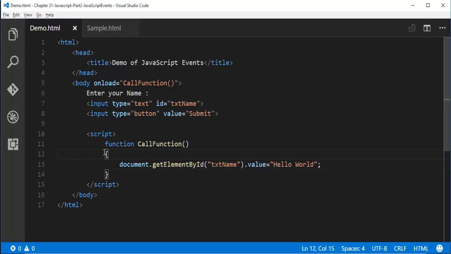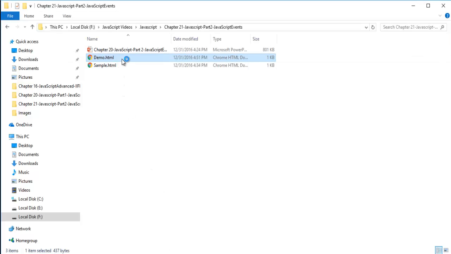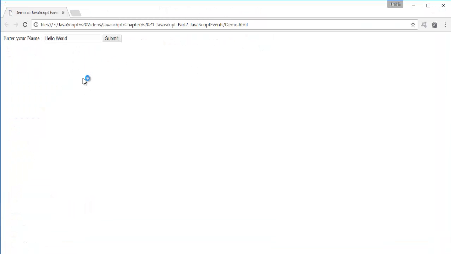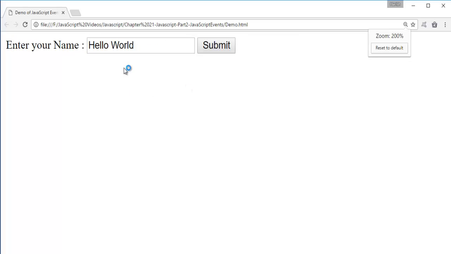Now I have a function, call function, and I've attached it to the onload event. Once the web page loads, in the sense this body loads, the function has to identify this element with the id txtname and attach the value hello world to it. So let us push this page to the browser. Here is my HTML page. Once I double click on it, it takes me to the Chrome browser. There you can observe very clearly that this text box has got the content hello world.